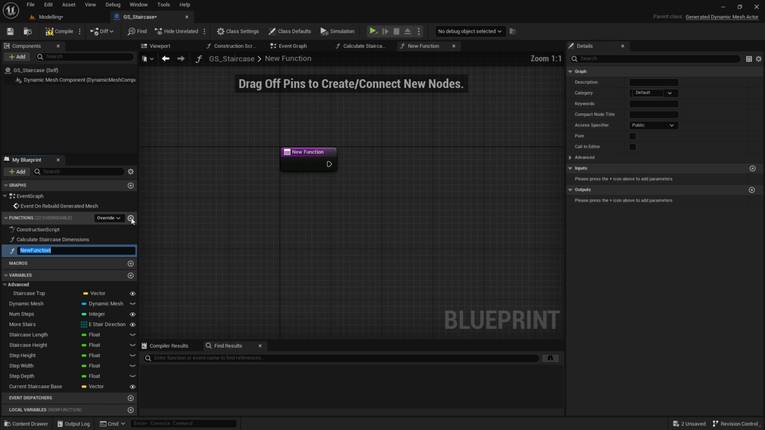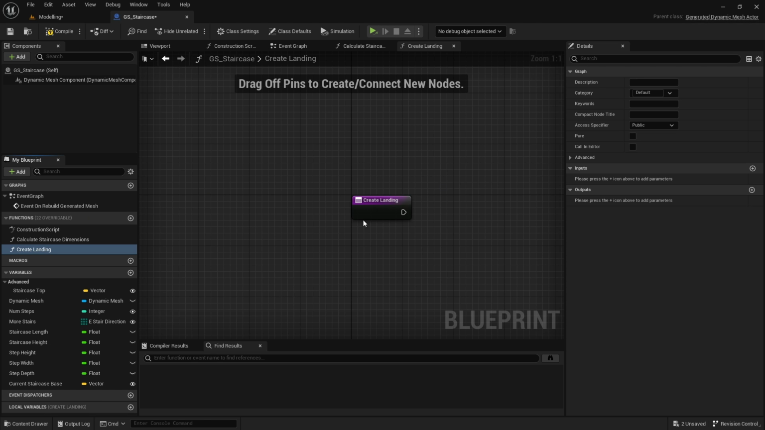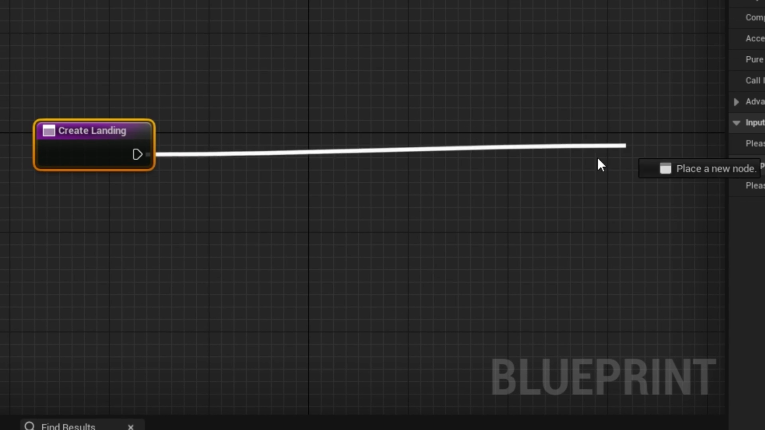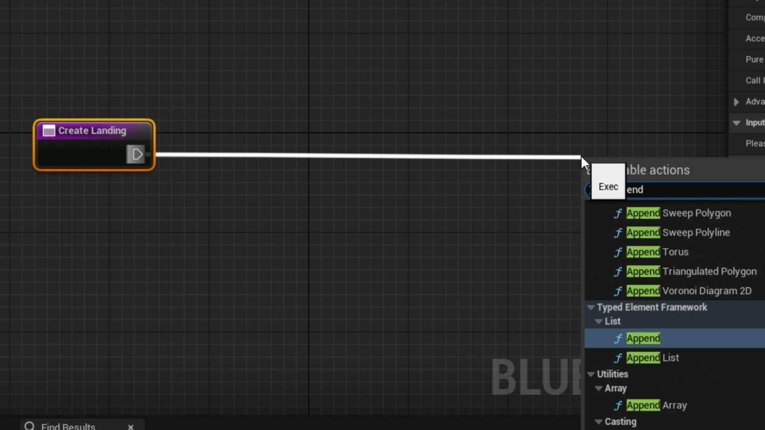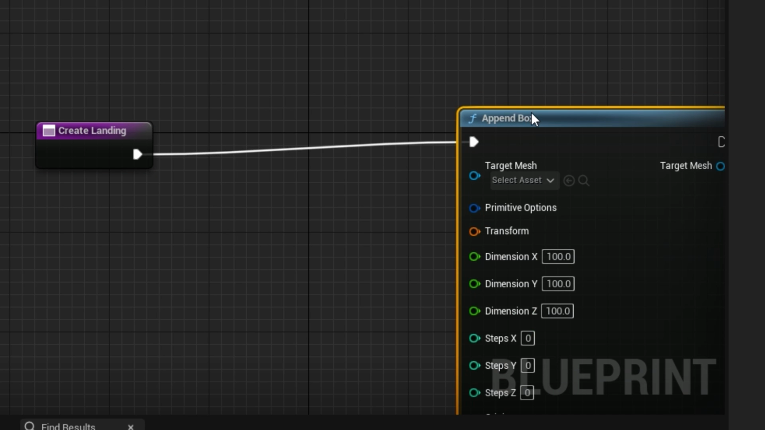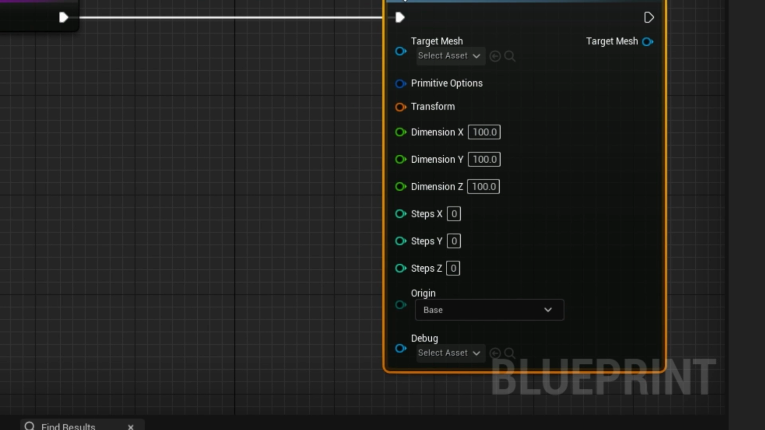So create a new function. I'm going to call it create landing. And we are going to use another geometry script function, which is append box. And at the end of the day, the landing is just a box that goes from the ground level up to the top of the stairs. So we really need to look at the transform and the dimensions in order to get the right shape.